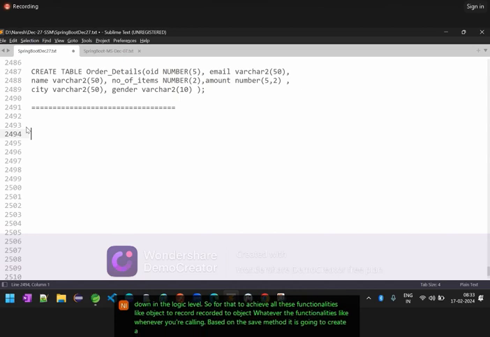Delete, based on the delete method, is going to convert into a delete query. Whatever theory we had, okay, to achieve all these functionalities in a JPA project or in a Hibernate project also. So once you are completing the JPA framework, right?